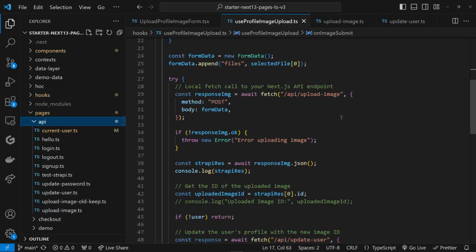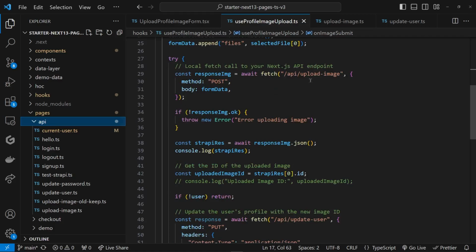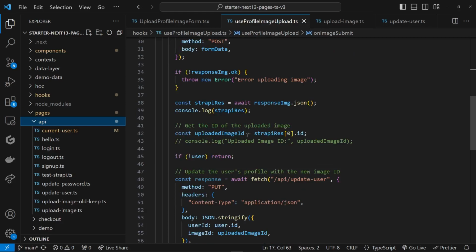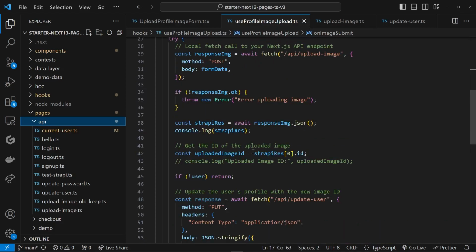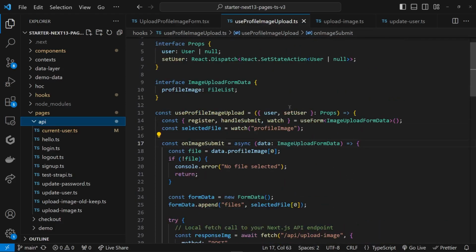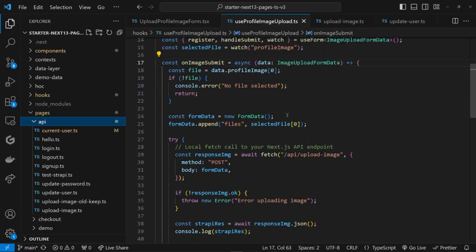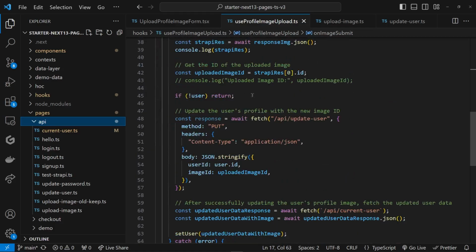And then once the file has been uploaded, we get the OK, then we get the response here, and from the response, we get the ID, the image ID. It will generate once it uploads, and we take that ID and then we check for the user. Remember, up here we actually send the user from the context, and this user we check.